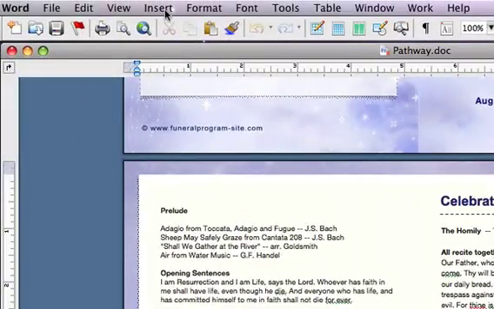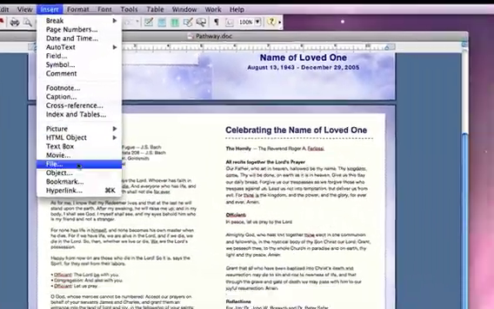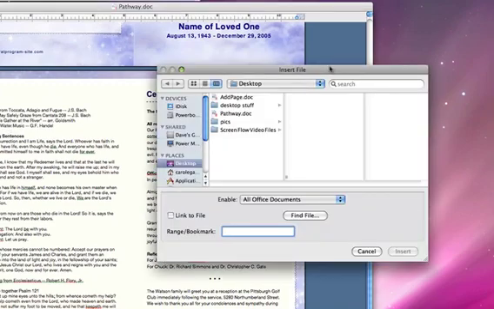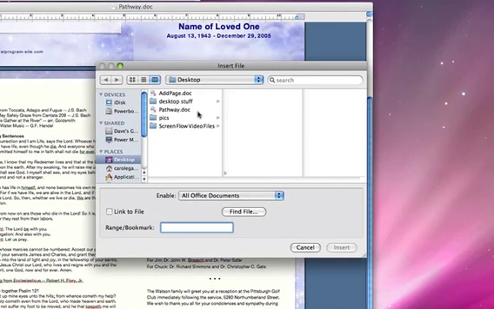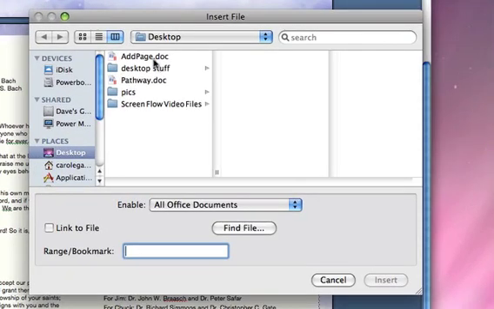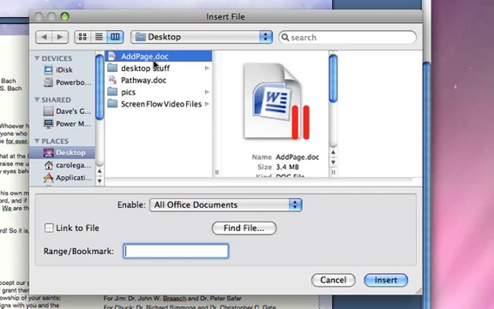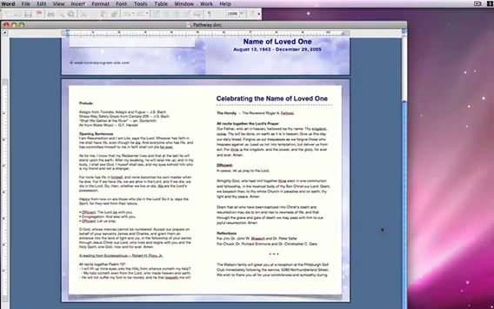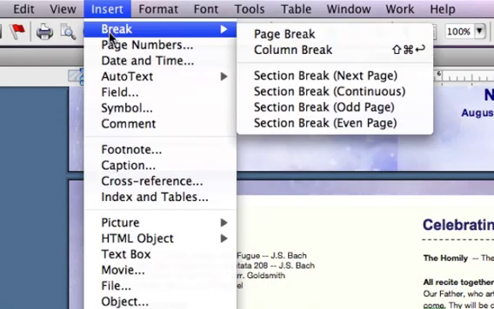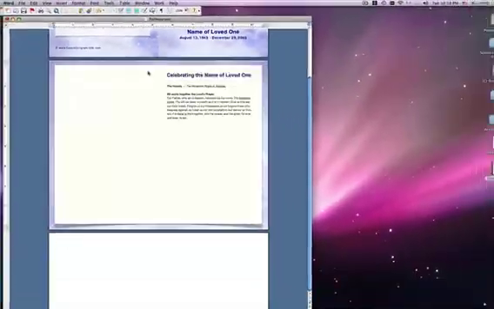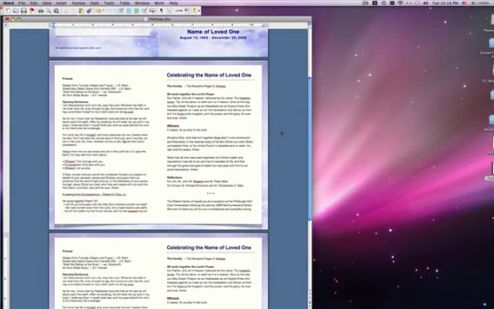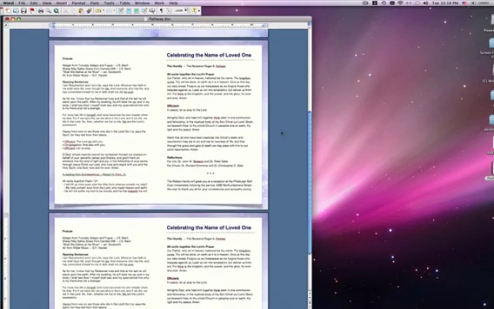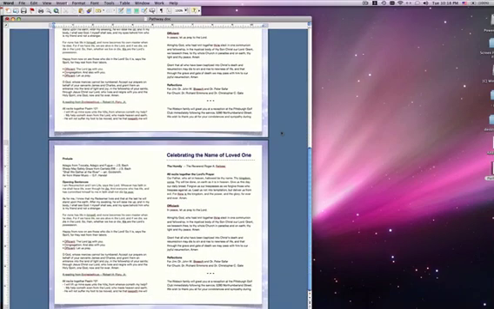Next, go to Insert, File, and locate the copy of the file that you just created in the previous steps. We called it addpage.doc and it's located on our desktop. Locate that and click Insert. Next, go to Insert, Break, Page Break. A new page should now appear with all the contents on that page in its entirety.